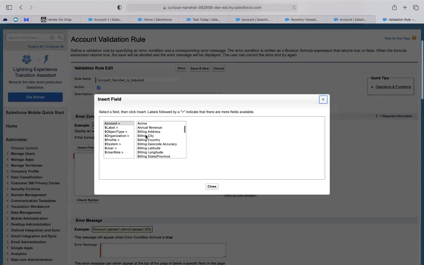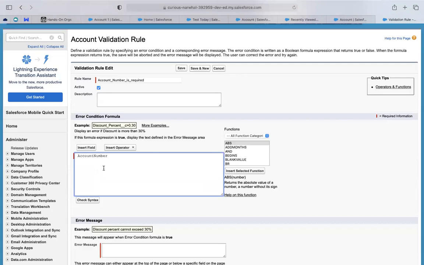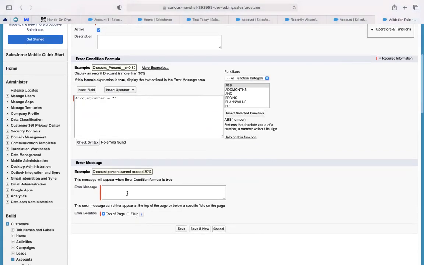So what will I do? I will first bring that field on which I want to do the calculation. So account number. You see that the type is text. So account number equal to, if I do a quotation, that means blank, right? Check syntax. This will work. If account number is equal to blank, what is the error? Account number is must. I want to show this error message on top of the page. I can do that, or just beside the field on which it is easy to find, right?